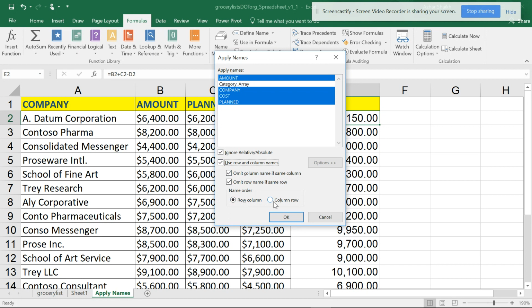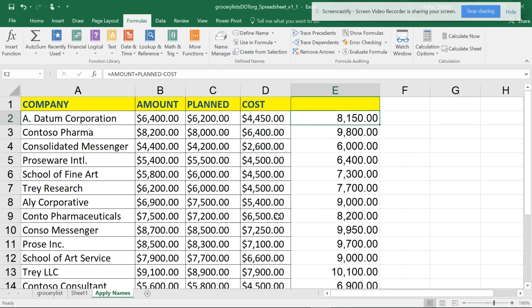And now this is going to be a row column. It's not a column row, so it is going to be a row column. For these rows we are making a row column. If it's vice versa, it will be a column row.